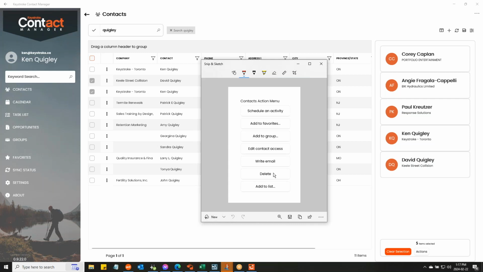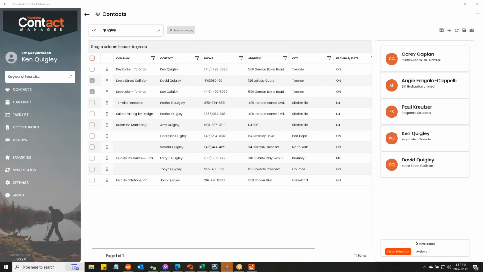Delete, believe it or not, deleting a bunch of contacts actually is a fairly unintuitive process. When you're deleting contacts, this allows you to do it very straightforwardly. Okay, so let's go back to that.